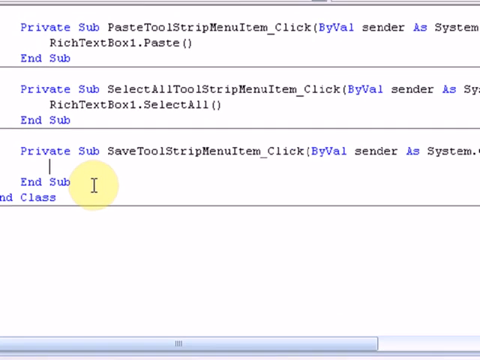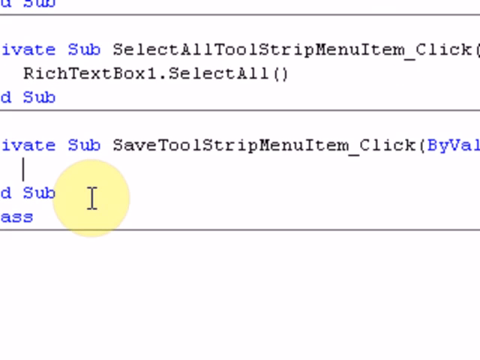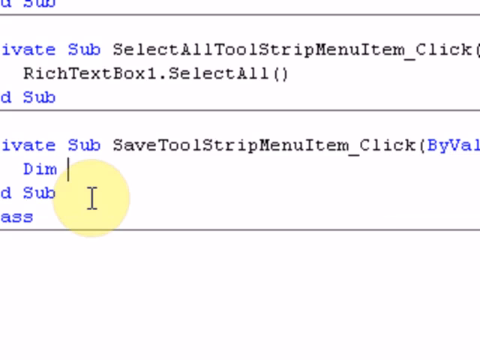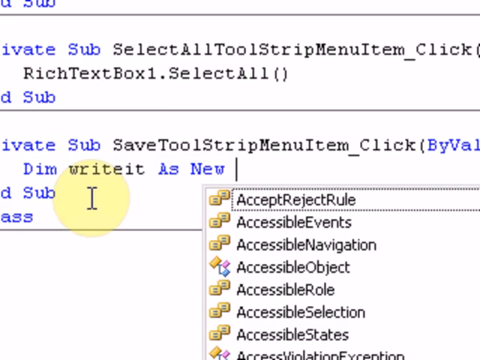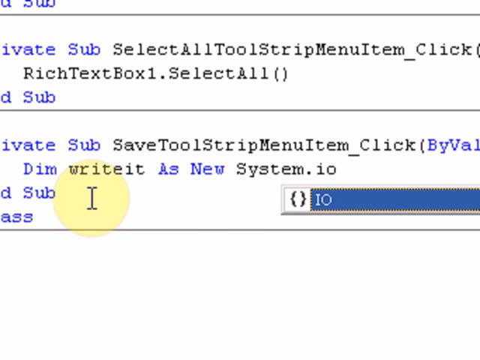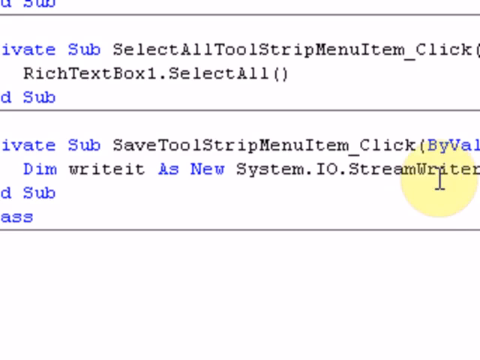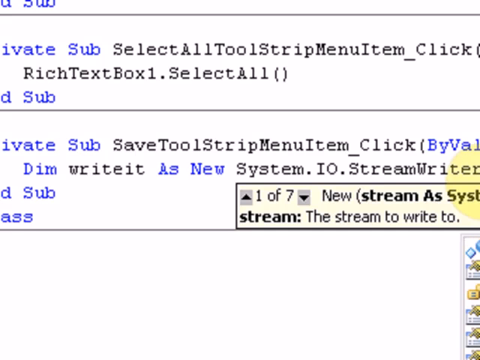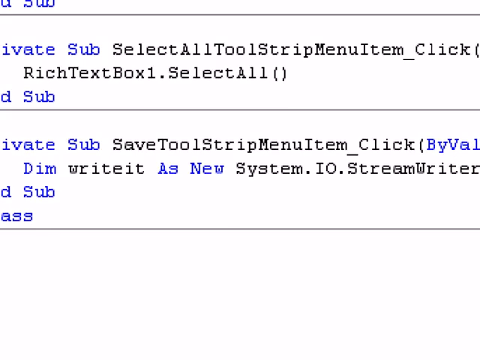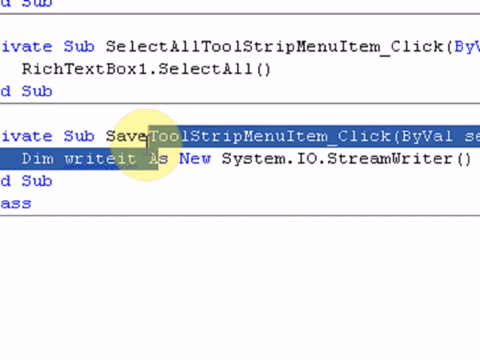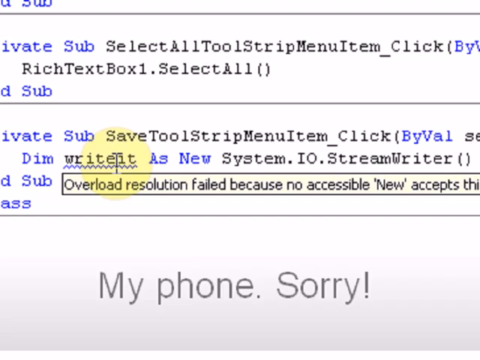And then what we're going to do is say dim, because remember dim declares a variable, so we're going to say dim writer as new system.io.streamwriter. Okay, then in parentheses we're going to leave it empty for now. Now what this code does is dim declares the variable writer as new, so we're declaring writer.